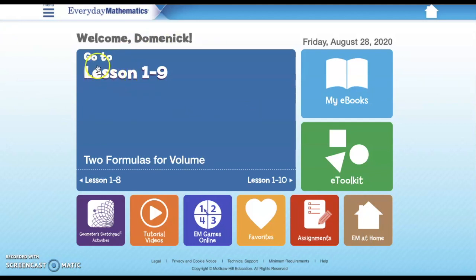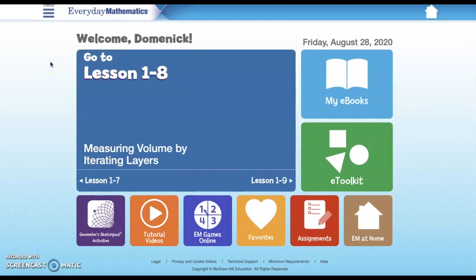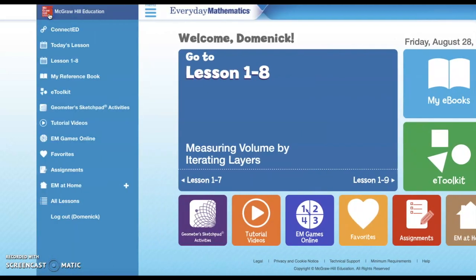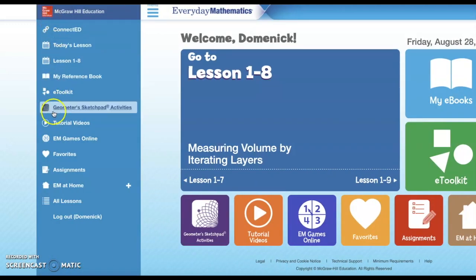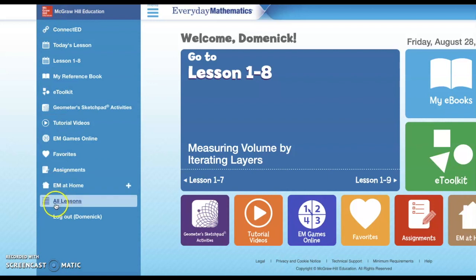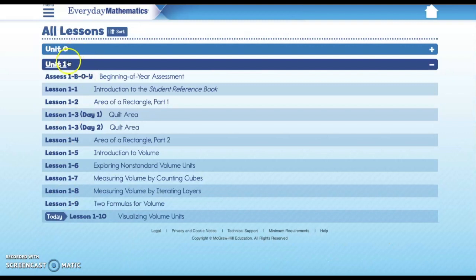Notice that this says go to lesson 1-9. However, my homework is on lesson 1-2. So I can hit the back button here and it will take me back lessons one at a time. Or an easier way is to hit this little menu tab up in the top left-hand corner. When I scroll all the way down, it takes me to all of the lessons. And by clicking on that, now I can find the lesson that I need.